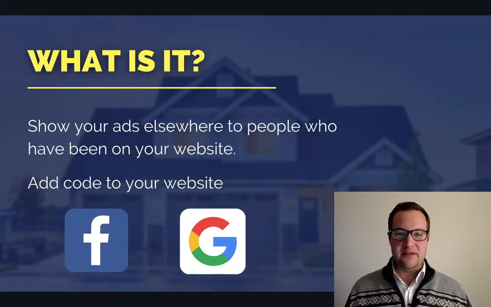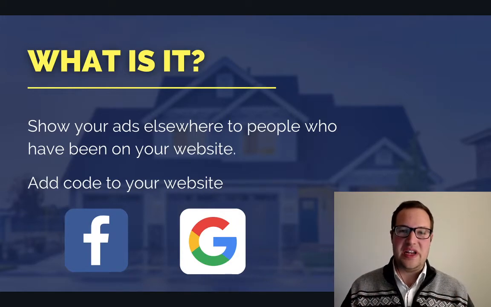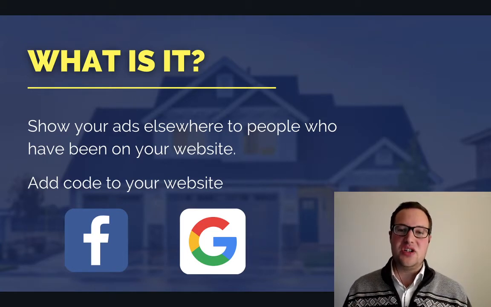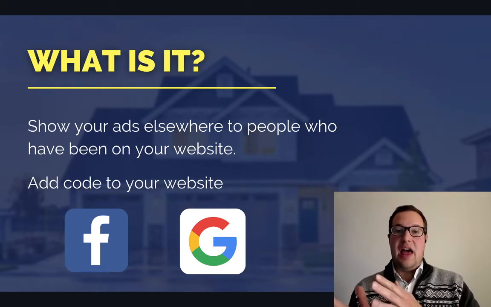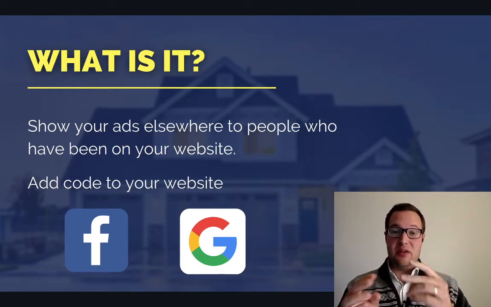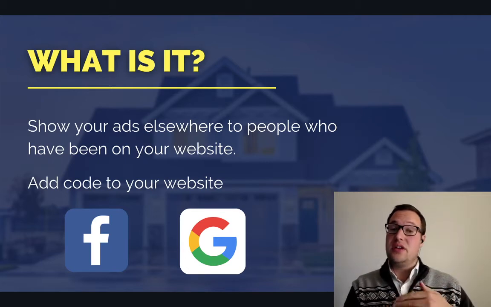So, first simple question. What is retargeting? What are retargeting ads? Specifically, retargeting is a method by which you can show your ads elsewhere to people who've been on your website. So someone comes to your website, and then you're able to show that person your ads when they are elsewhere on the internet or in certain mobile apps.